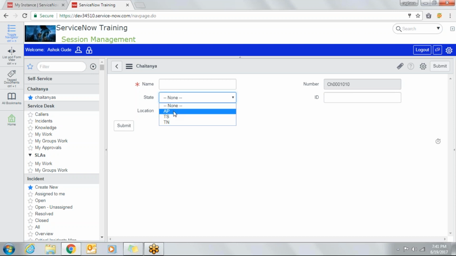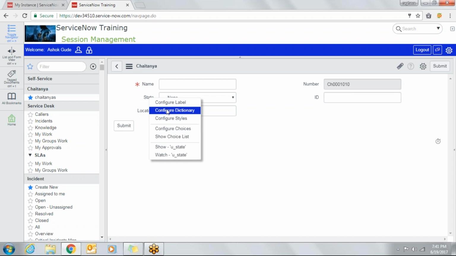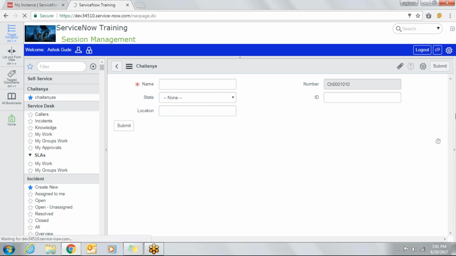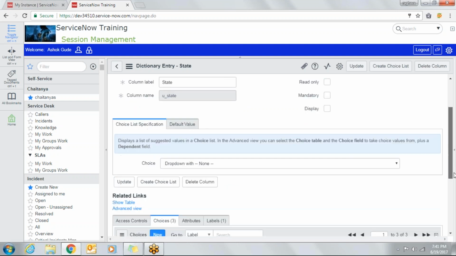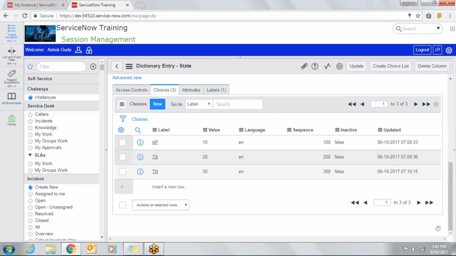Here our sequence is AP, Telangana, Tamil Nadu. Our requirement is that Telangana should be first, after that Tamil Nadu, and last should be AP. Assume that is our requirement. Click here, configure dictionary. So assume that now I am not giving any sequence here. Let's see where it will display. Tamil Nadu should be 100. Sorry, Telangana should be 400. Let's save it.